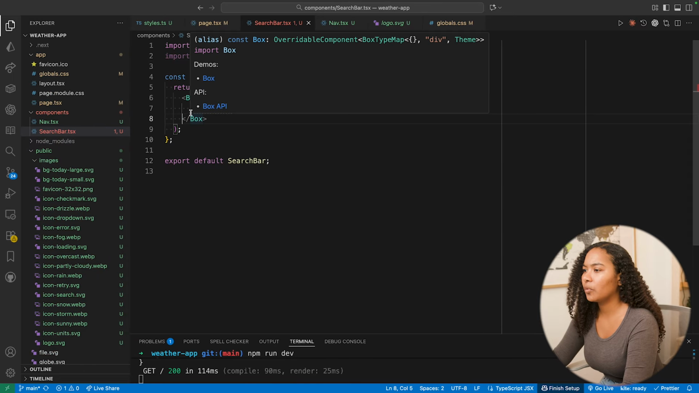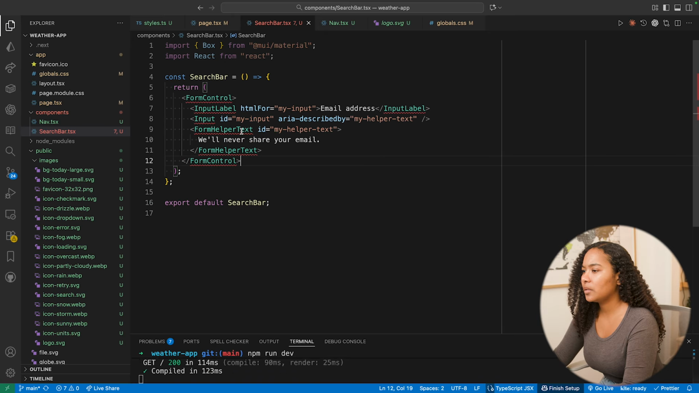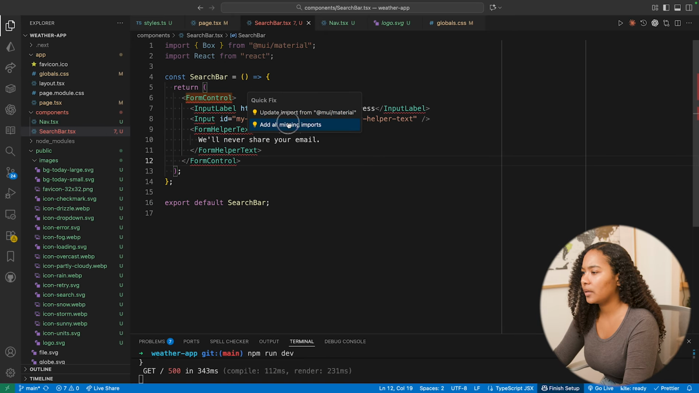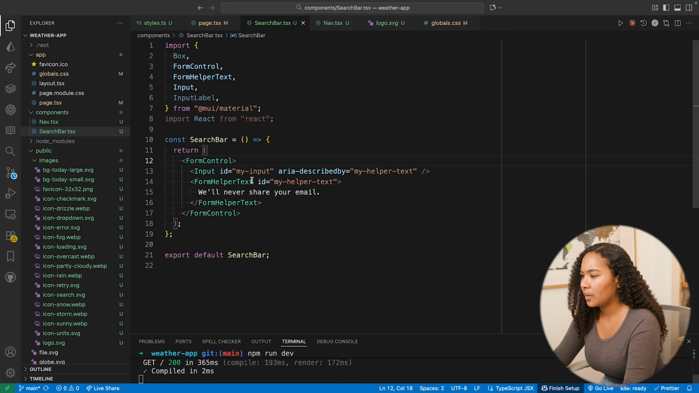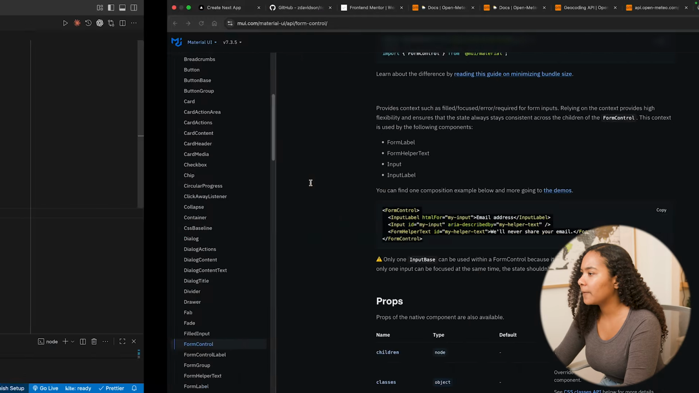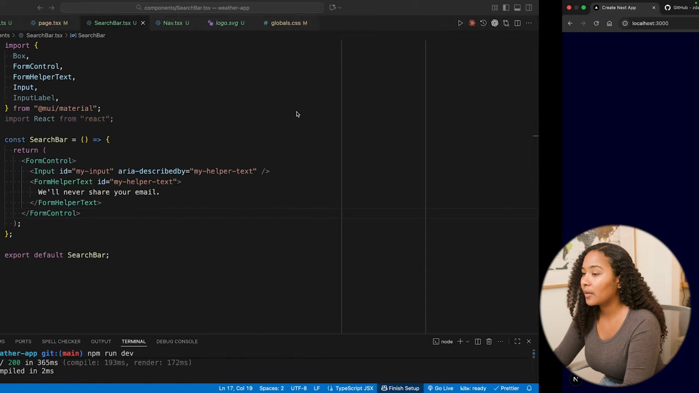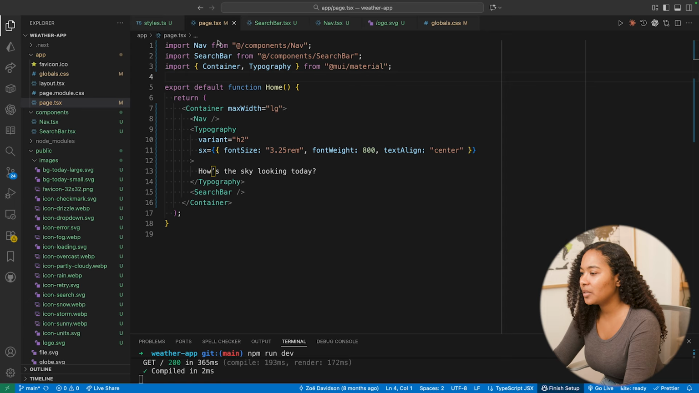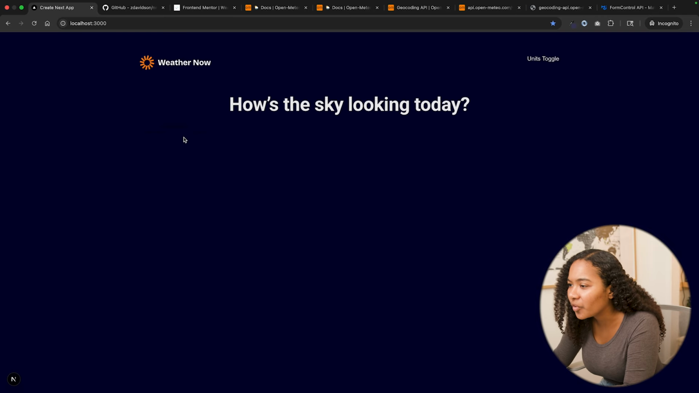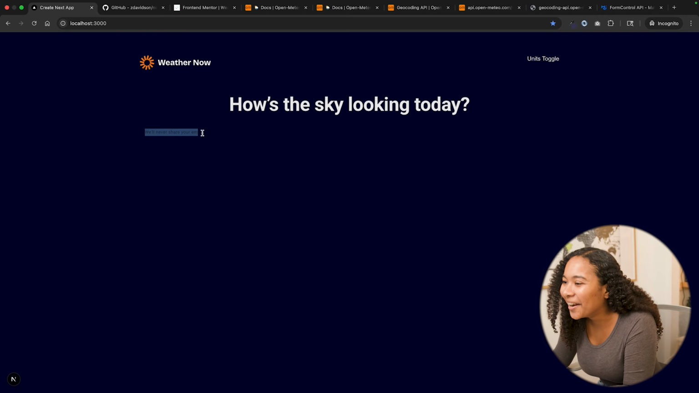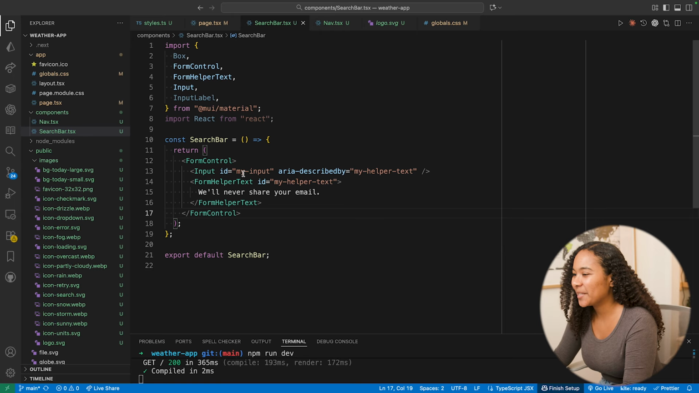Let's try the form control for this. Go ahead and add all those imports. We're not going to have a label. Well, let's see what it looks like actually. But I should add it to the page, search bar. Oh, there it is. It's just you can't read it. Okay, got you.